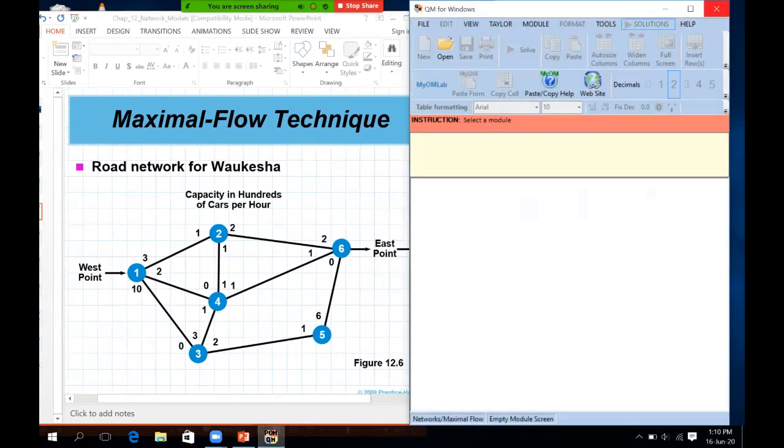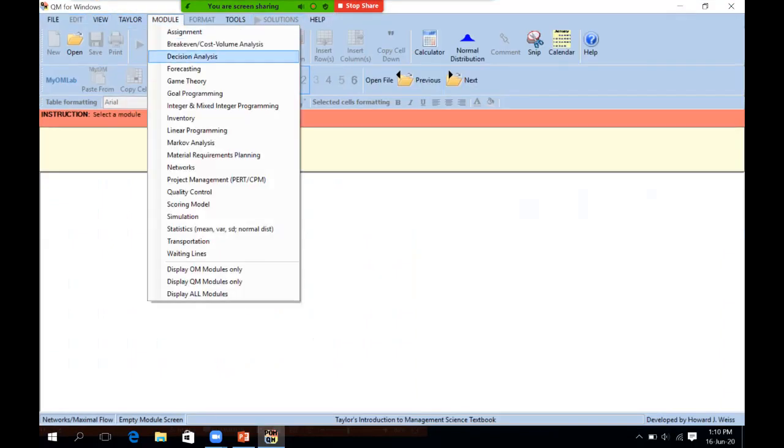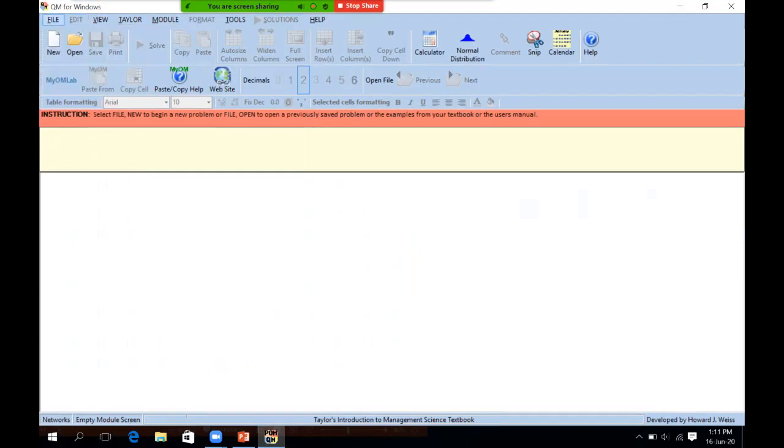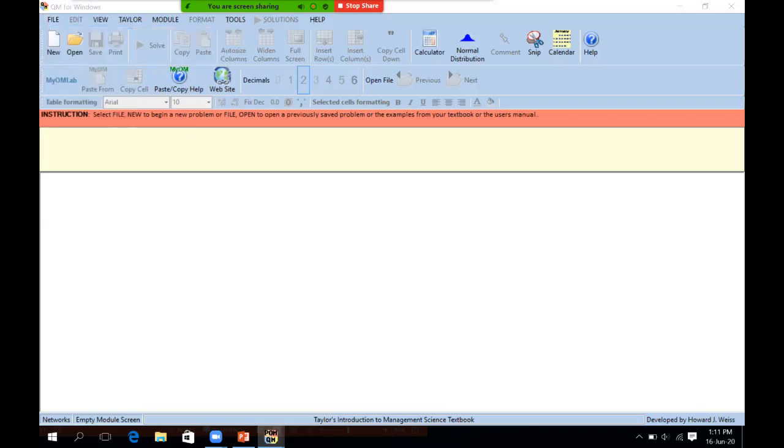And then this is the POM-QM application. The first one is just the module. The module is network. You can download the POM-QM application for free from the internet. And then choose file. There are 3 techniques in network methods: minimum spanning tree, shortest route, and maximal flow.